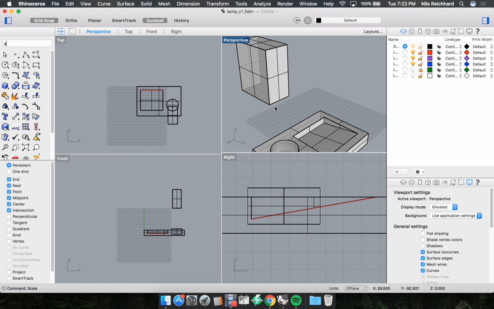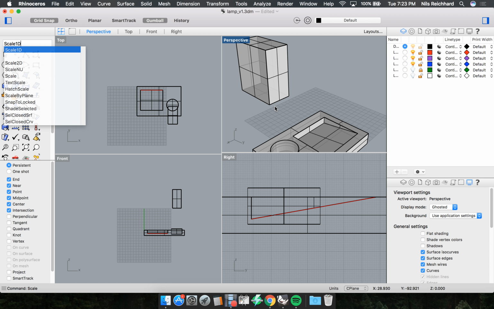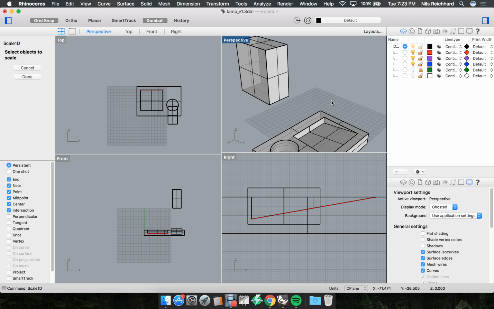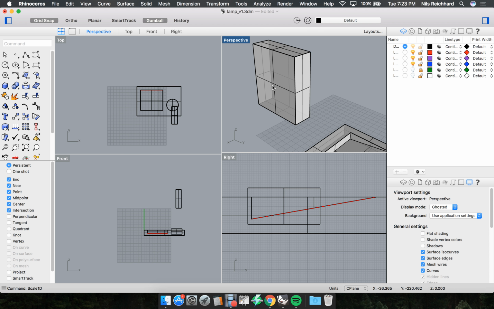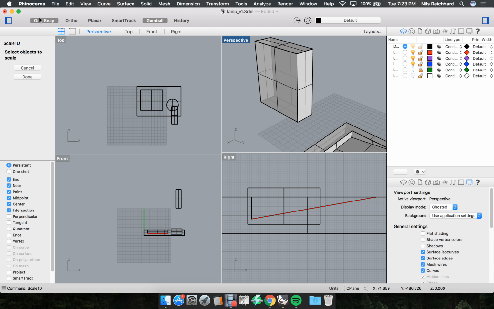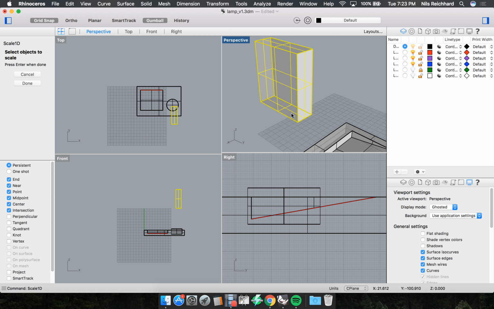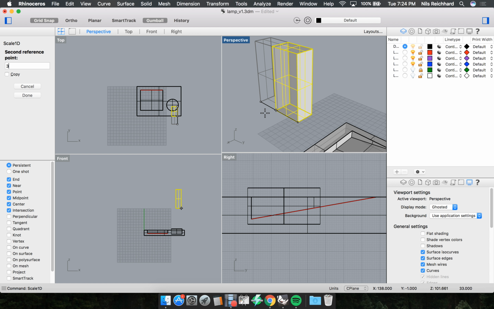So I will write down scale 1D. So it's scaling in one dimension. Which objects I want to change? This one. Which is the origin point? This one. Which is the other origin point? This one. The other reference point, I'm sorry. And I want to tell him this is 20. So I write down 20 and enter. Same as here. Scale 1D. Which object? This one. From where to where? And which is the dimension there? 30.